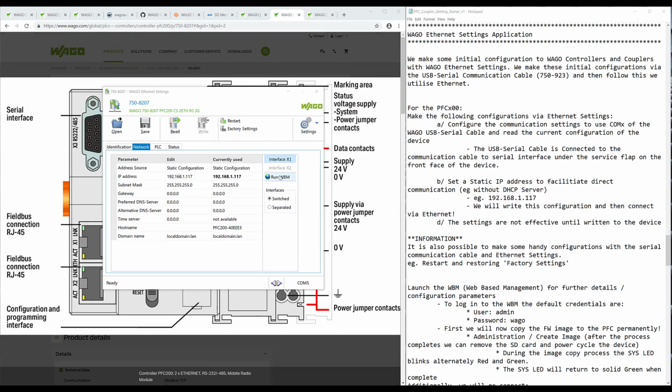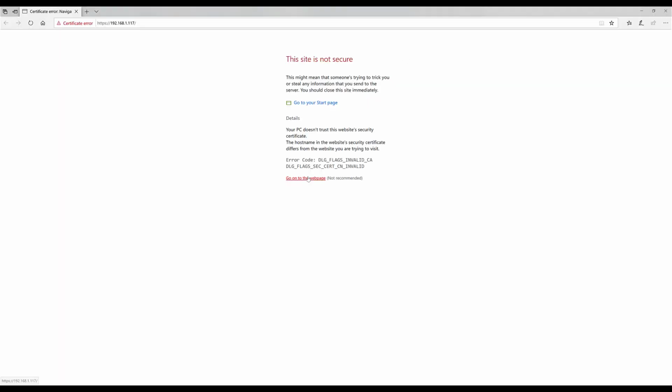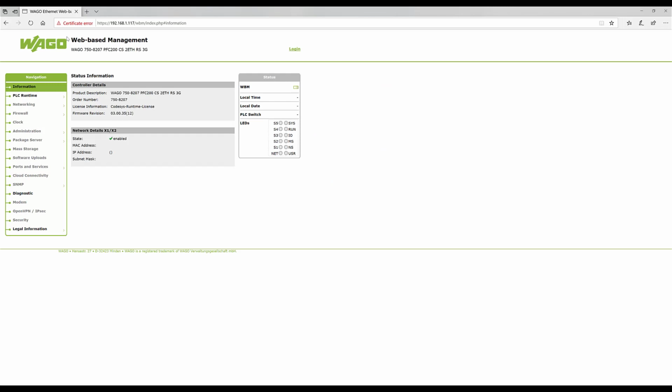So now what we can do is, with the Ethernet settings application still open, we can click Run WBM. This will load up the web-based management for the system. We will need to proceed as the certificate may not be verified by your browser. Go to Web Page. And here's the web-based management for our controller.